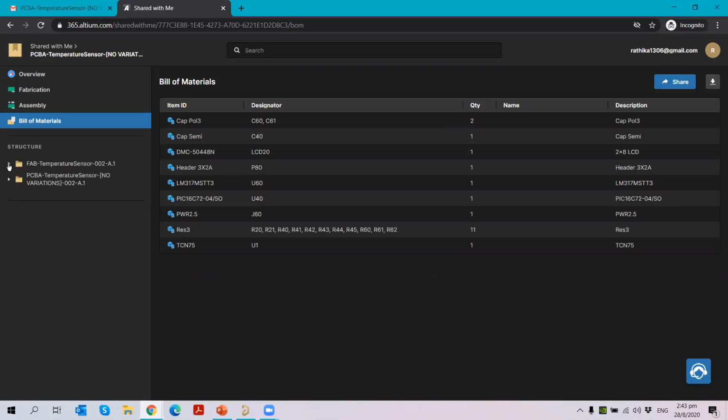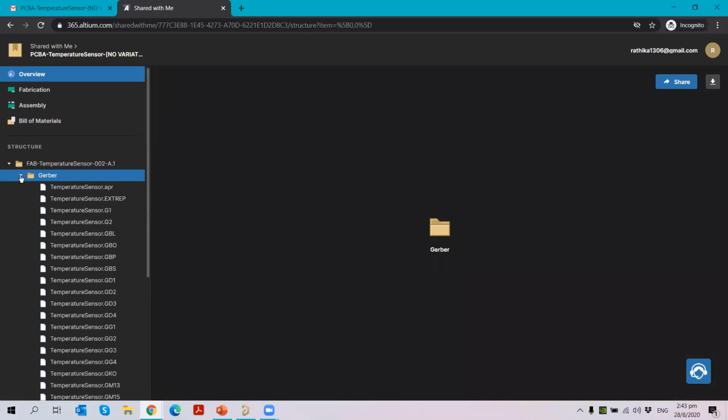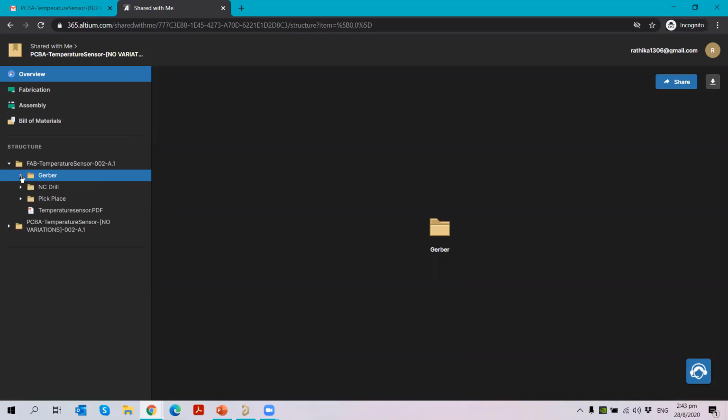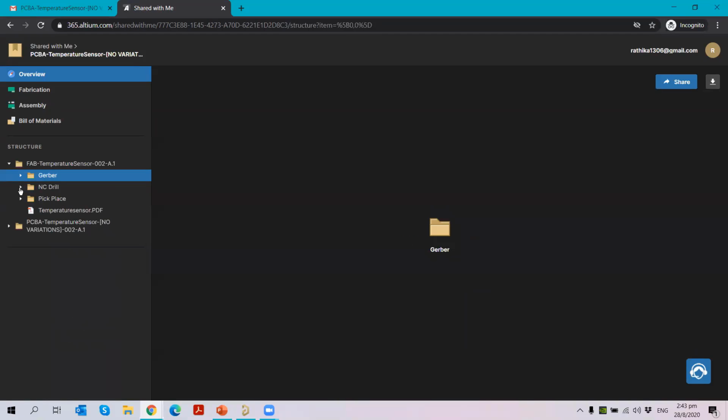Coming down, as I told you before, you can see the NC drill file, the Gerber file, all this information here. So when I click Gerber, he can download the Gerber file. For example, if I want to click on Gerber, it will ask you to download. So he can download the Gerber files and he can just get all the Gerber file, NC drill file, pick and place file, all this you can just download and get it. Okay, so this is how the manufacturer can get all his files.